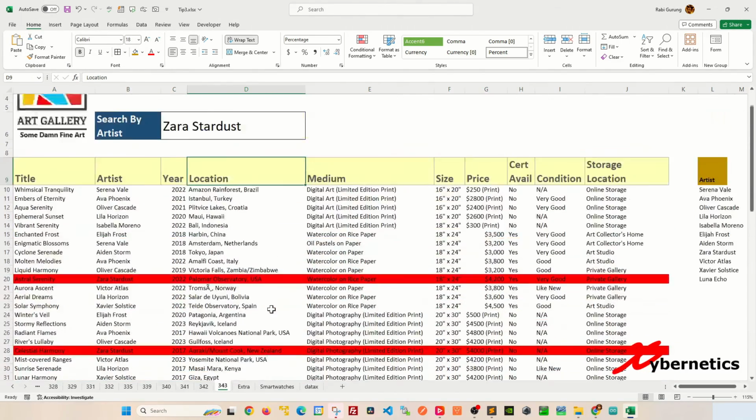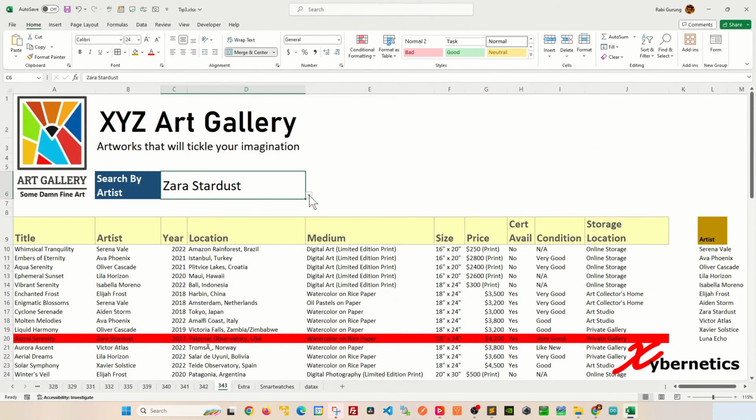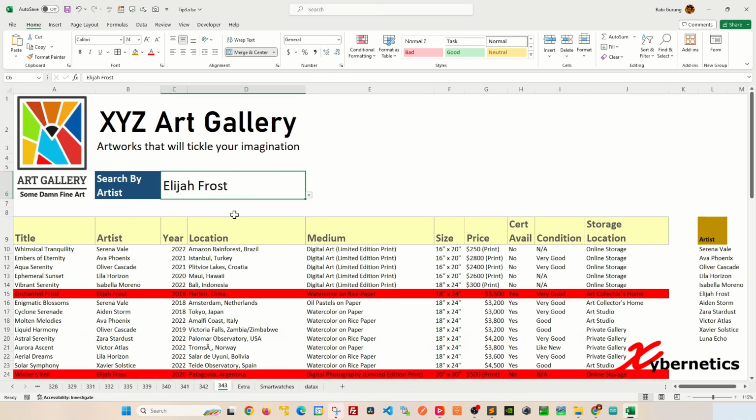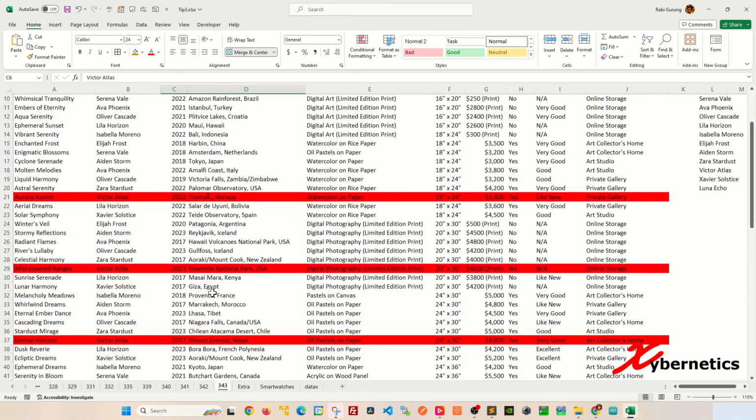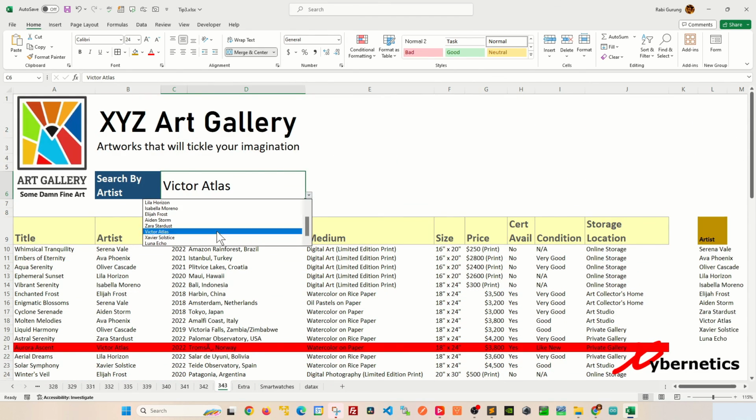Now you can see the selection is already working. Now if I go ahead and make changes to say Elijah, you can see that every occurrence of the artist Elijah is highlighted. And then if I change to Victor, you can see all Victor Atlas rows are selected.